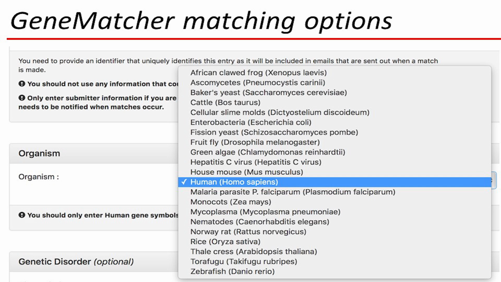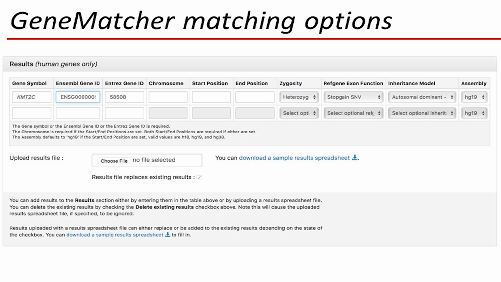Everybody who works on any kind of animal model is welcome to use GeneMatcher. The name of the gene is also based on the human gene name, but you can be a person working on a fruit fly. You can be a person working on a mouse model. You have a gene that causes a phenotype in one of these animal models, and you want to see if there is a human phenotype that matches the animal model that you're working on. So you can tell us what animal model, what species you're working on, and go from there. You can put the gene name in there.